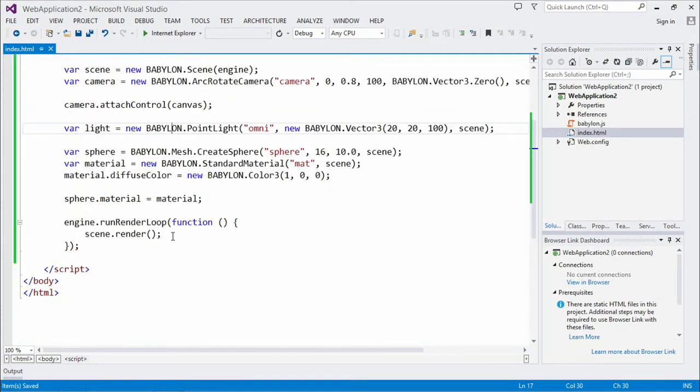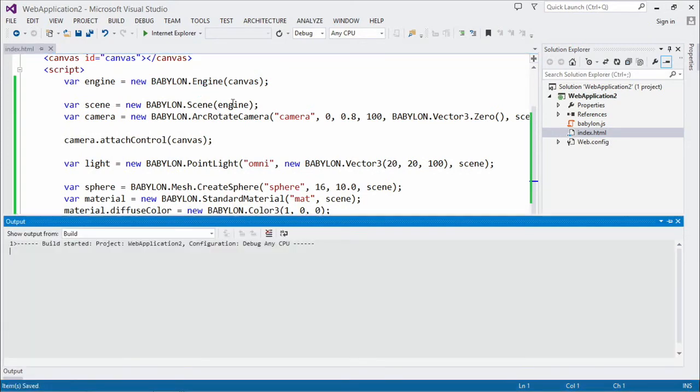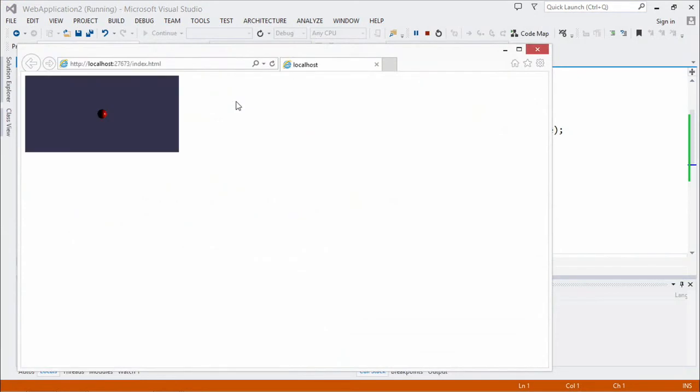Okay, so I'm praying to the god of the demo makers and just launching the thing. And it works. There we go.